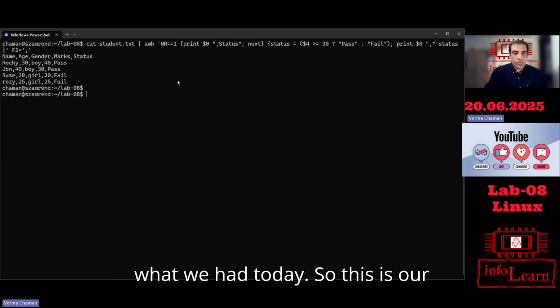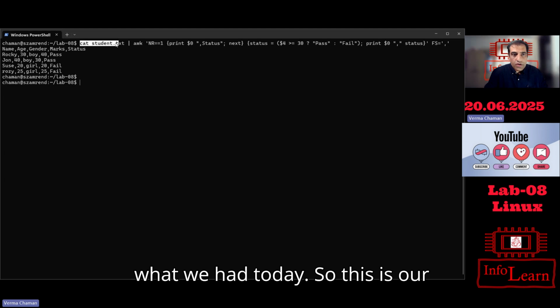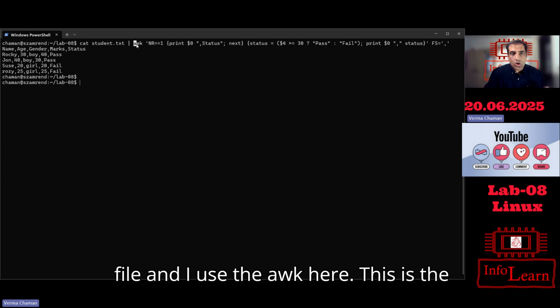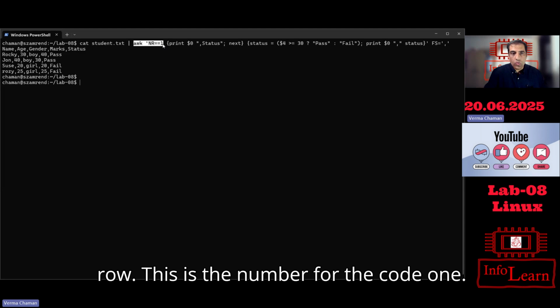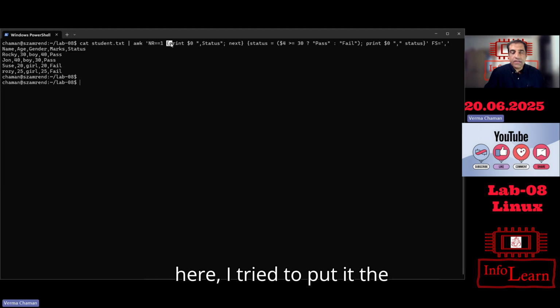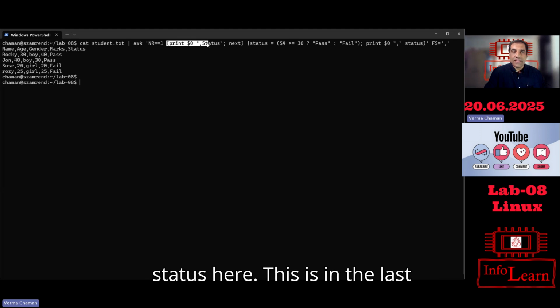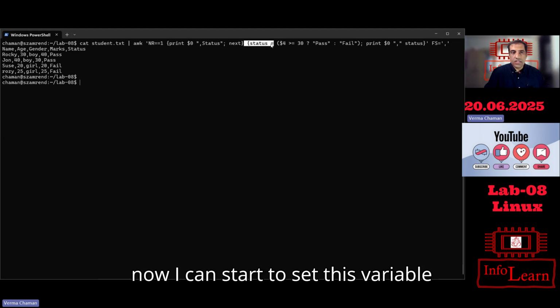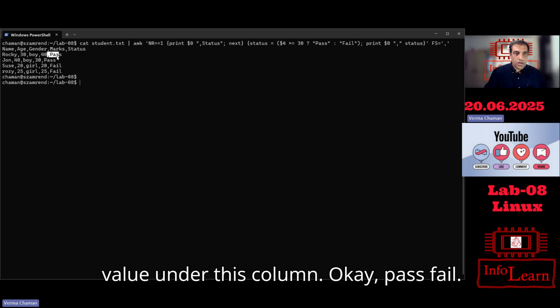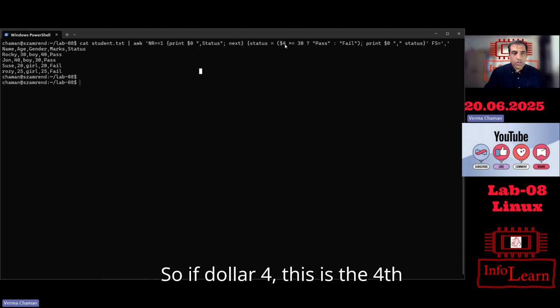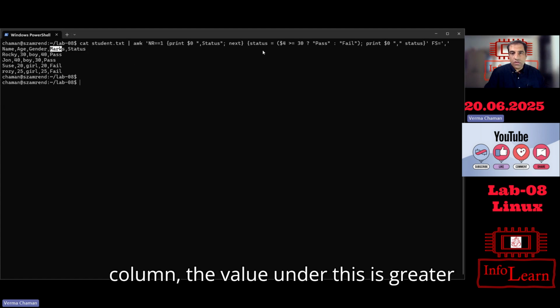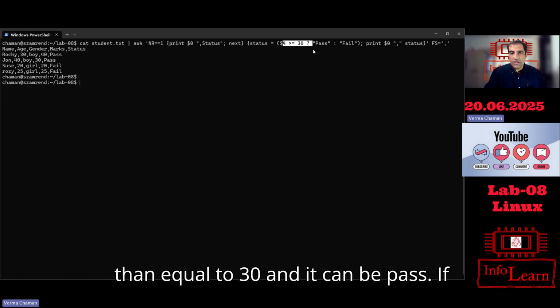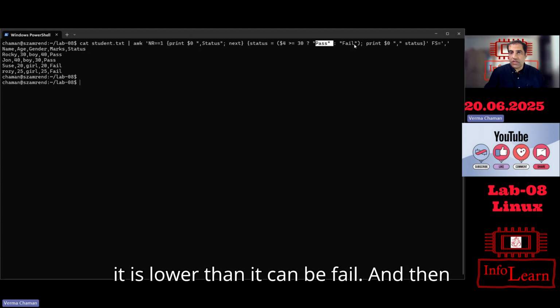Now try to see here what we had today. So this is our file, and I used awk here. This is the row, the number for record one, that is the first line. And what I did here is I tried to put the status in the last column, and then I used next. Now I can start to set this variable value under this column, pass or fail. So if $4, this is the fourth column, the value under this is greater than or equal to 30, it will be pass. If it is lower than that, it will be fail.